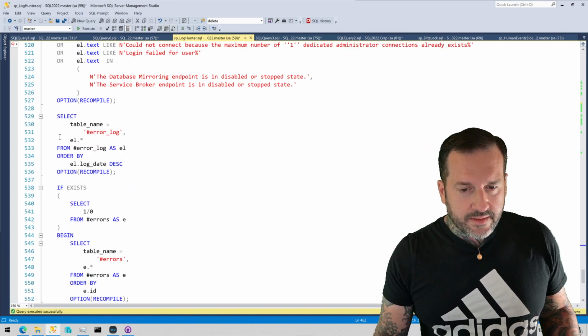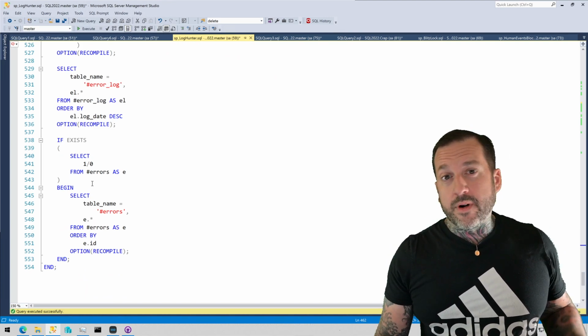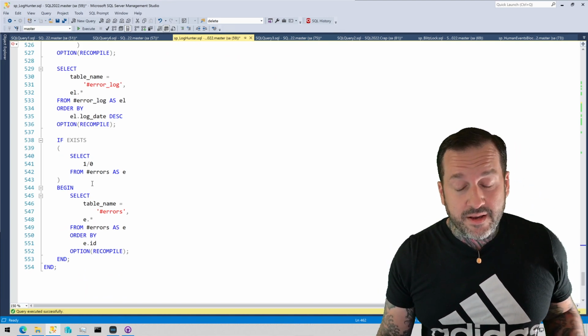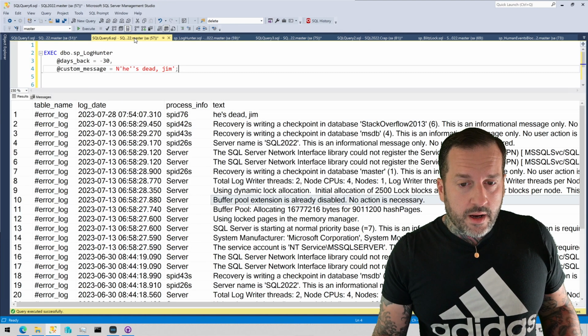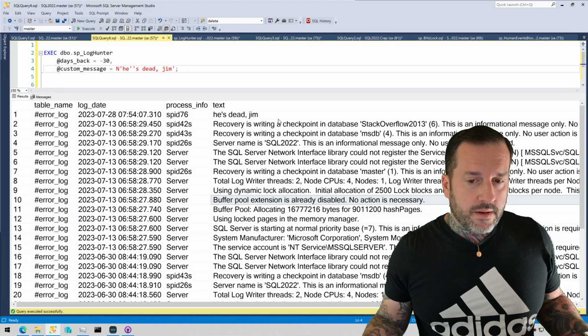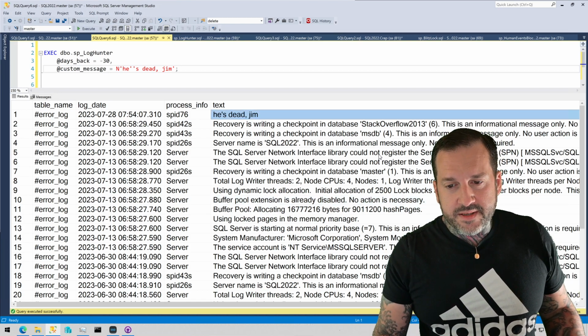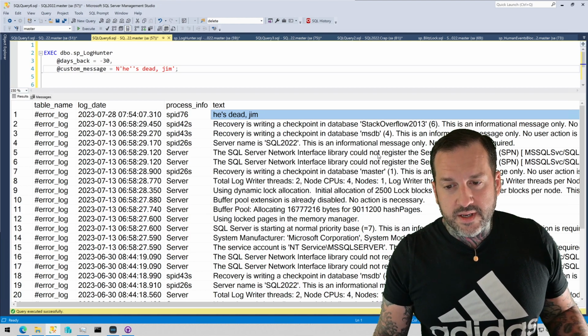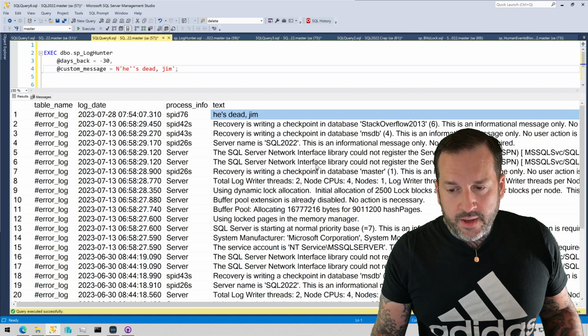We just return any data that comes back from the error log. If there are any errors in the error table from trying to search through the error log, any commands, those will get returned if they exist there. Cool. This is what the results look like from the stored procedure. So I stuck a custom message into the error log that said "he's dead, Jim," and we found that when we searched for a custom message.